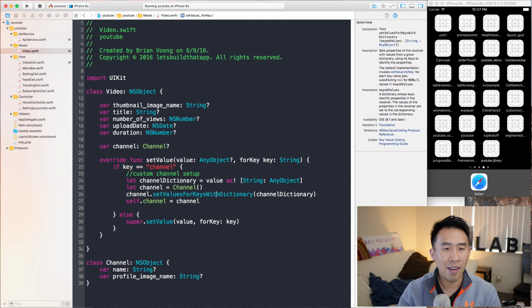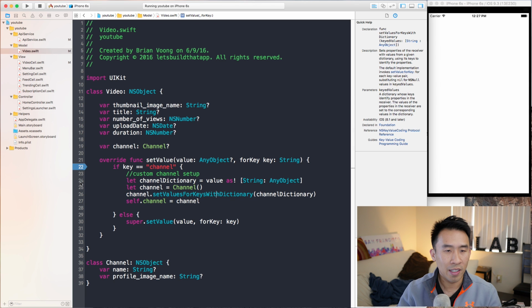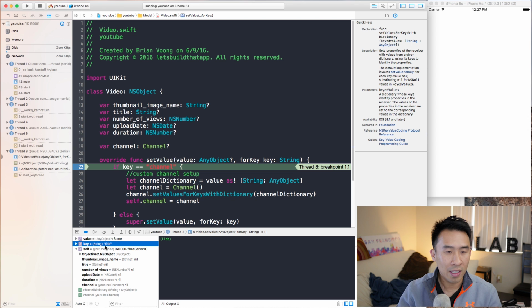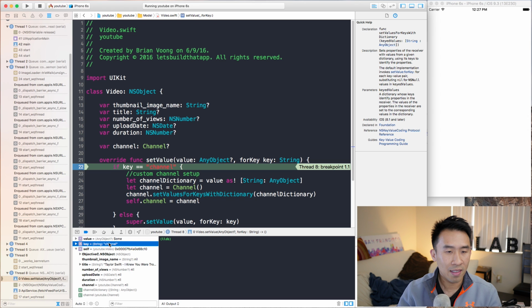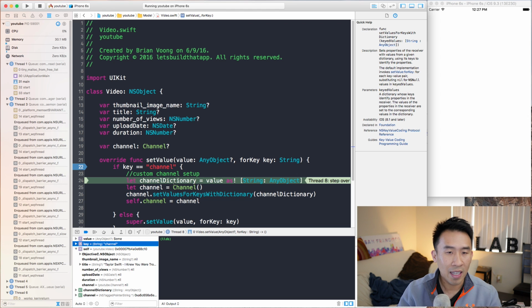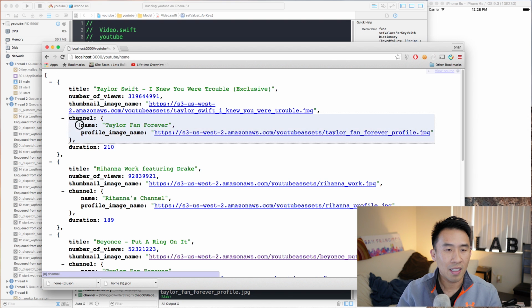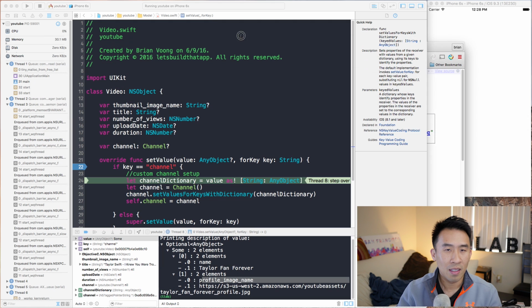So if we run the application now, we can put a breakpoint here and see what happens every time the channel gets hit. So the key is title, so that's not it. The next key is channel, so I'm going to hit F6 to step in. And you see that this channel dictionary, or this value right here, if I just print it out, is actually the Taylor Fan Forever with profile image name, just like it says right here. So that's how that works.